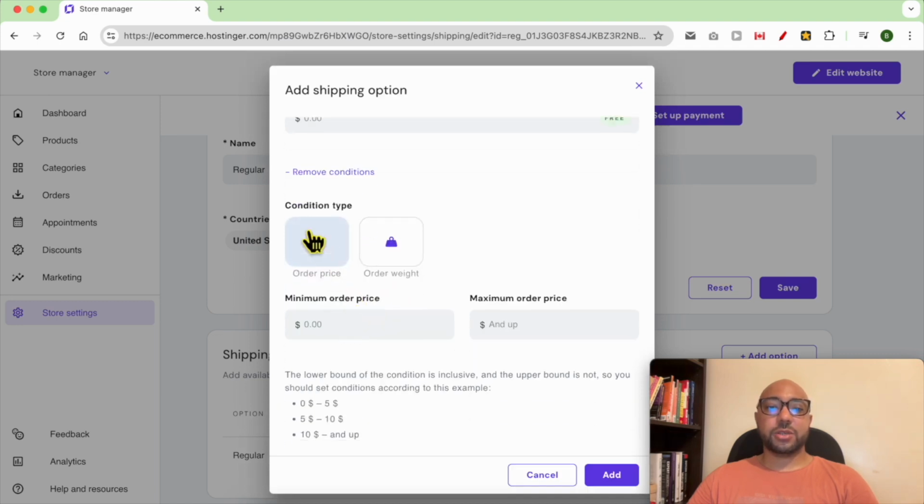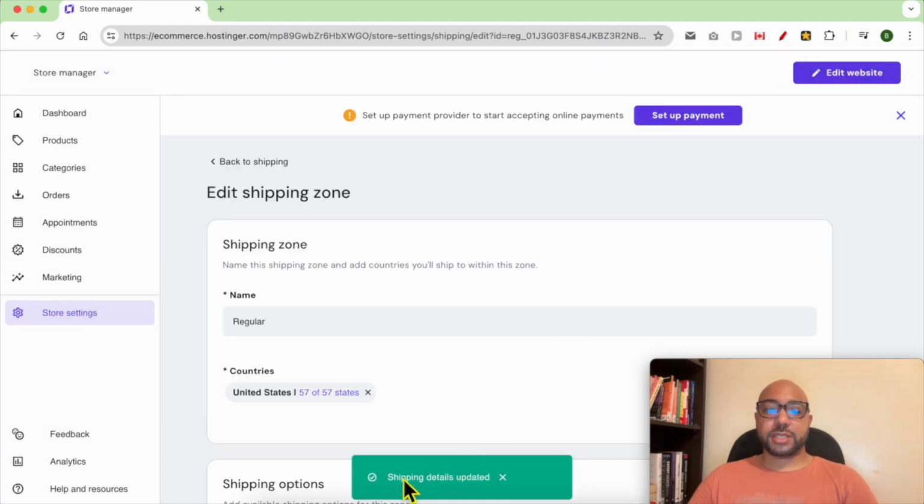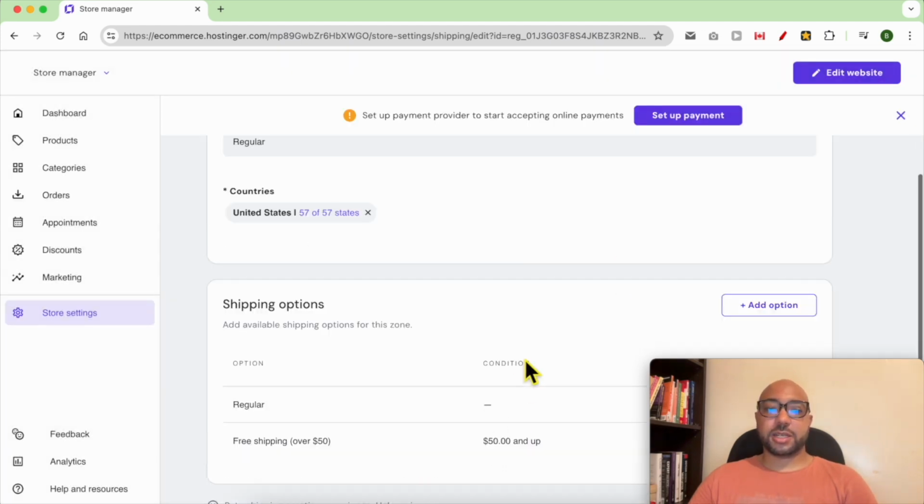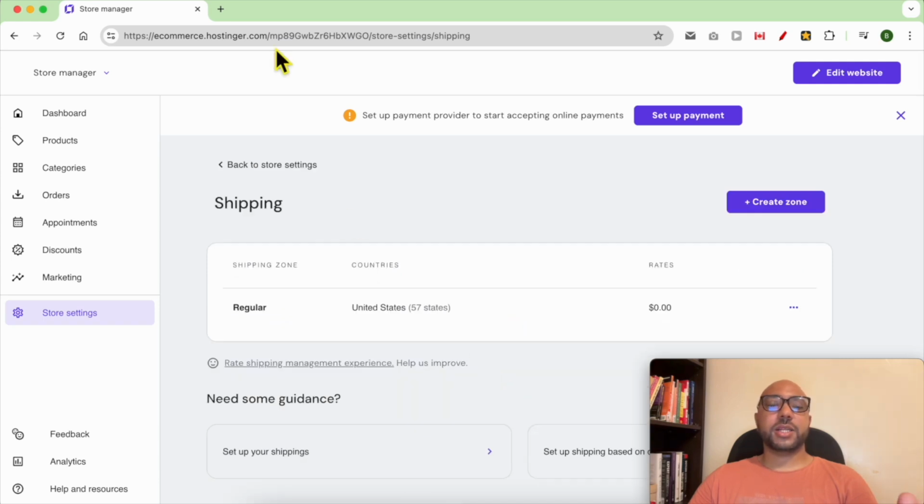As you can see, you can add conditions based on the order price or the order weight. Let's go with the order price. The minimum order price should be 50, and click on add. As you can see, shipping details are added. Now let's check my website live.